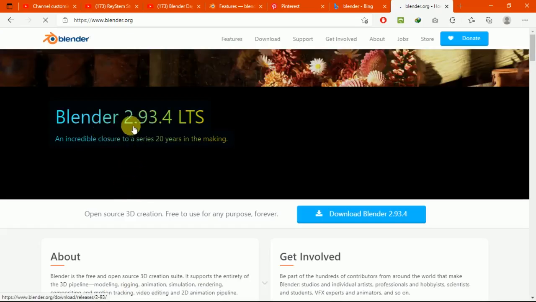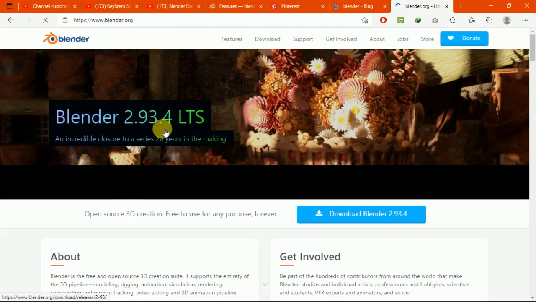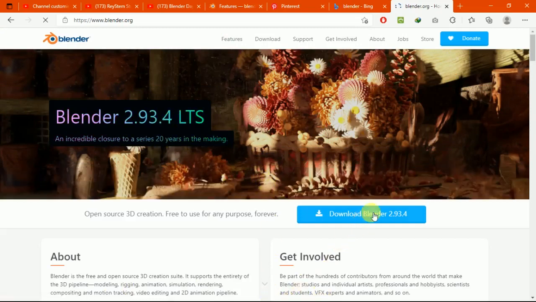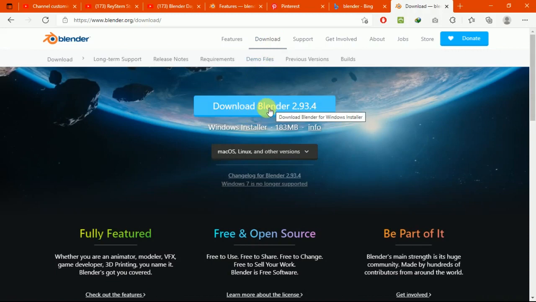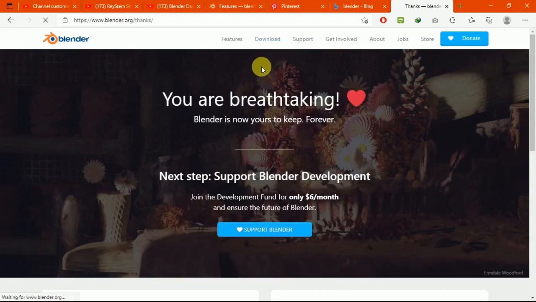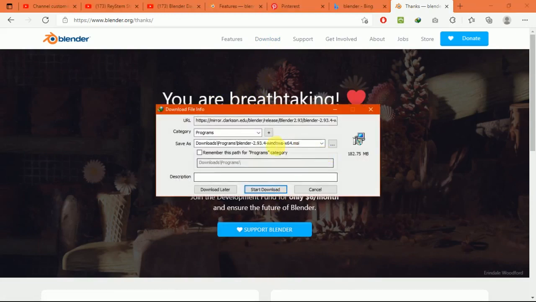Okay, the latest version is 2.93.4. Okay, I will be using this. My version is also 2.93. Click here, download, or go for download here. Click on download Blender, and here you click the download button. Here you see that when you click start download, it will download your complete file. But I will not do this because I have downloaded it earlier.